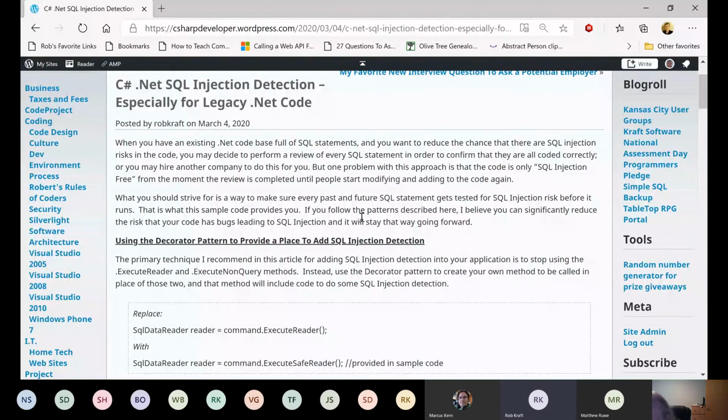Of course, one approach you can take is you can just have people sit down and review all of the statements one by one. It takes a long time. And the big problem is after you've reviewed it all, then you start coding again. A year later, you may have introduced new SQL injection risks, and you might have to go back and review it again. So what I want to do is add something to the code to do some SQL injection detection in the code. And you can do this pretty easily to an existing code base.